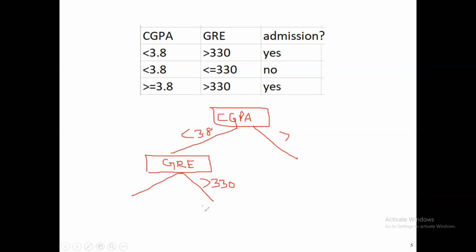So the decision is yes, we can admit the student. For the second row, we see again that the CGPA is less than 3.8, but this time the GRE score is less than 330, right? So the decision is that we cannot admit the student.